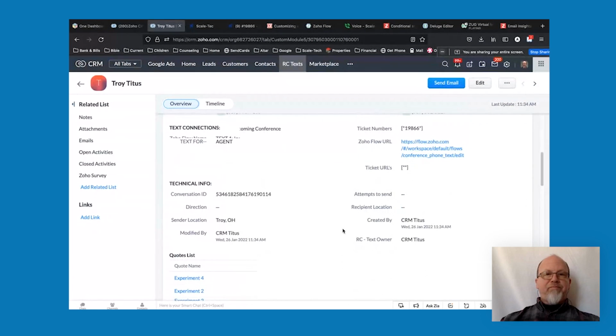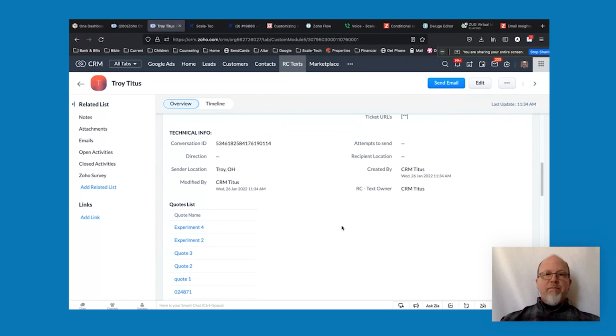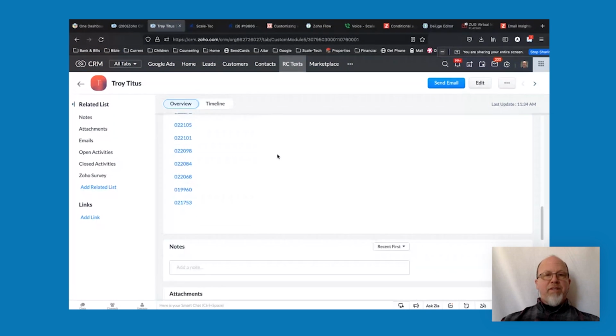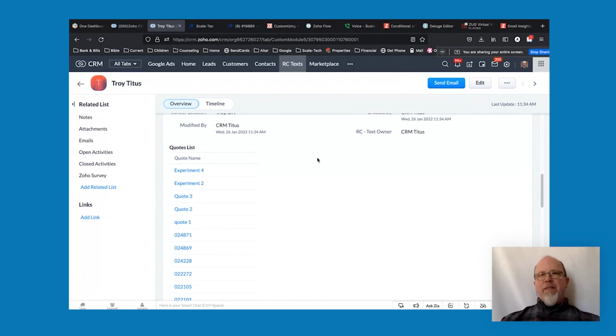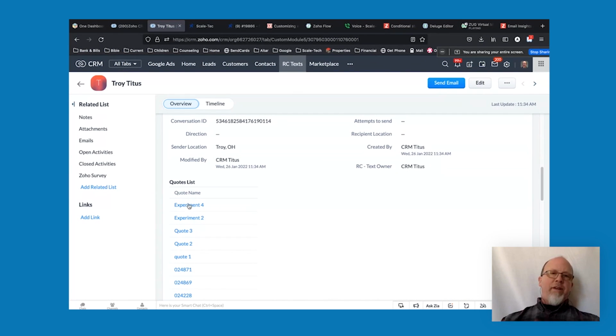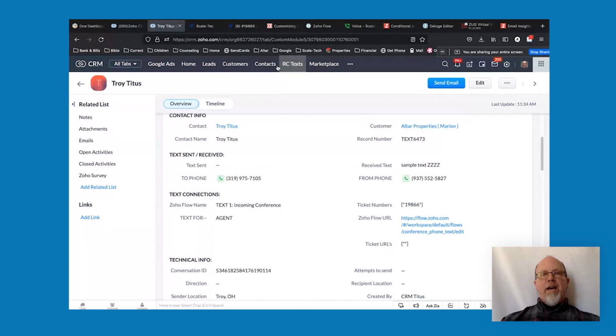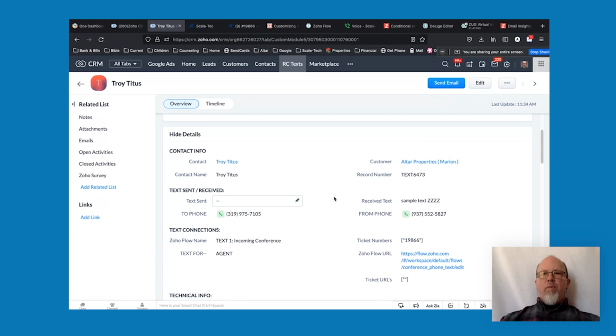You can see we've got some very specific IDs. Right here in the text, we can see every quote that we've ever done with that person. So if our sales team needs to come in and look at a text and wonder what he is talking about, they can just come here and click on the quote that is being referenced. Also, if we have a support incident, the ticket numbers are recorded right in this RC Text module, so we have quite a bit of reporting and tracking ability with this texting system.